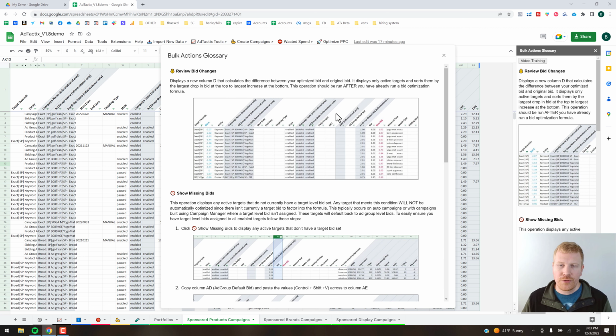And if you do, just hit Control-C from your ad group level bid and then paste that into your target level bid, which is AE. And then any operations from then on will use that target level bid in order to calculate your new bid. So you can see we didn't have any new bid here because those were blank. So hopefully that makes sense.